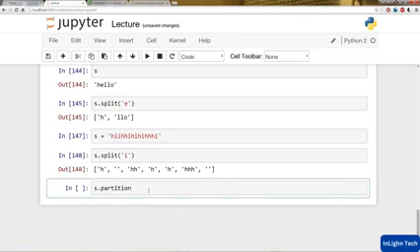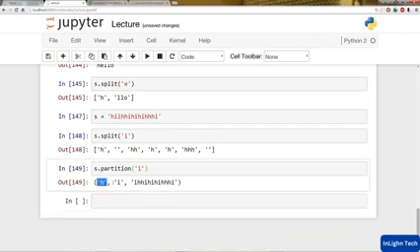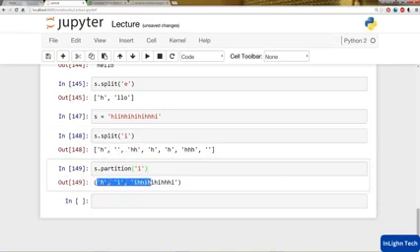So for instance, if I said partition of I here, this one is at the first instance of I, or whatever separator you put in. So it'll give you the first part, the separator, and then everything else that happened after it. So unlike split, which splits at every instance, partition will only do it at the first instance, and it will also return the separator in the middle. So the front, separator, and the back.